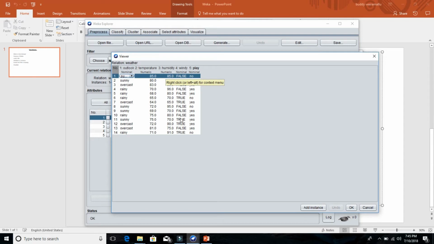So you need to find the patterns among them so that you can predict the future. This is a simple example, of course. So if you observe, if it's overcast, every time the play outcome is yes. So that's one pattern. So once you know this pattern, you can predict the future data. But overcast is much simpler.